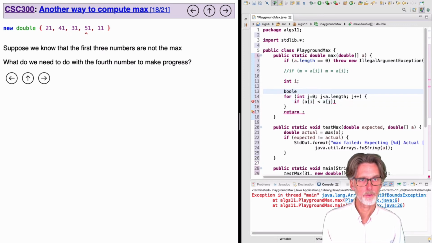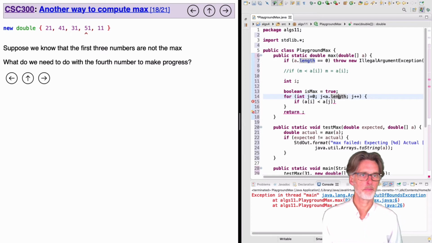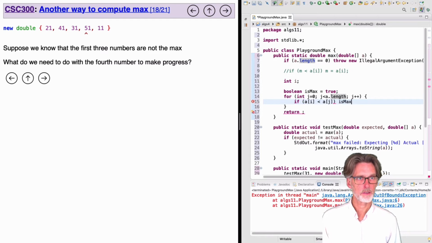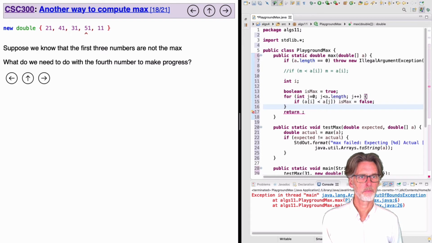So let's create a Boolean, something like isMax. Initially, we'll say it's true. Okay, so we'll assume that I am the max. And now if I see something bigger than a of i, then I'll say, well, isMax is false. Okay, there we go. That should work, something like that.